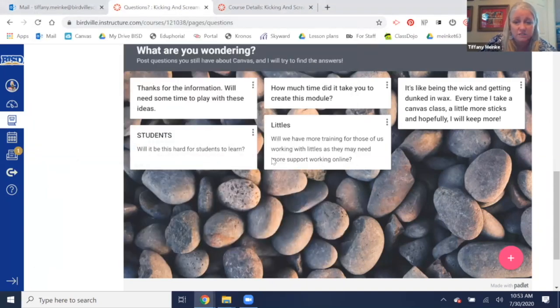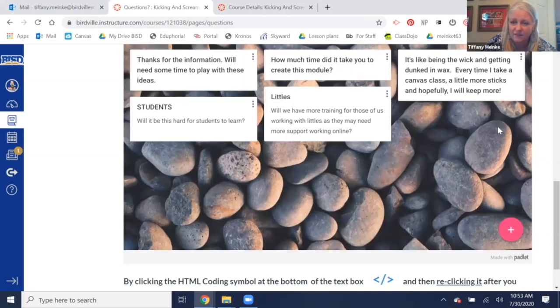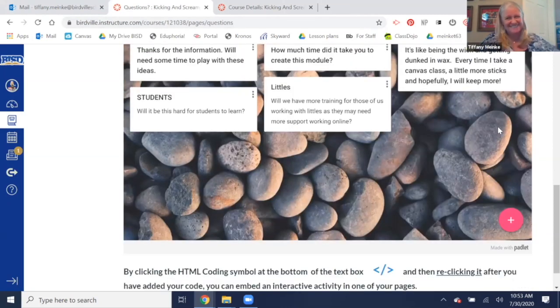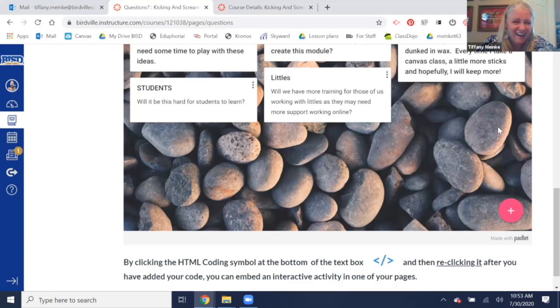These are such good questions. It's like being the wick and getting dunked in wax. Every time I take a Canvas class, a little bit more sticks. That's so funny. I love it.